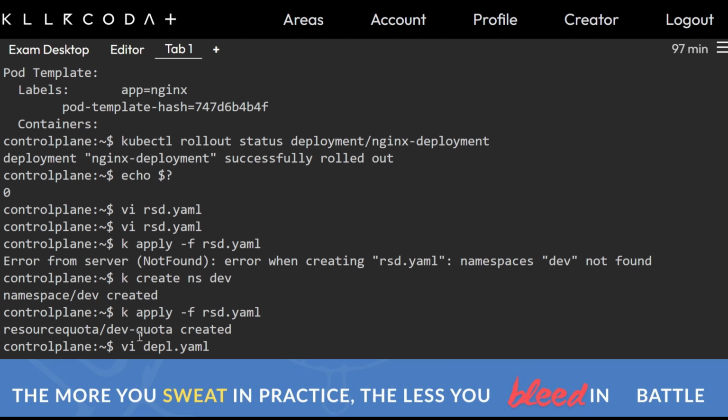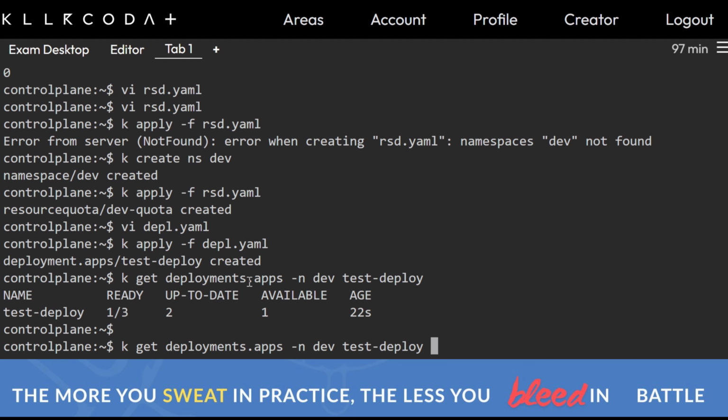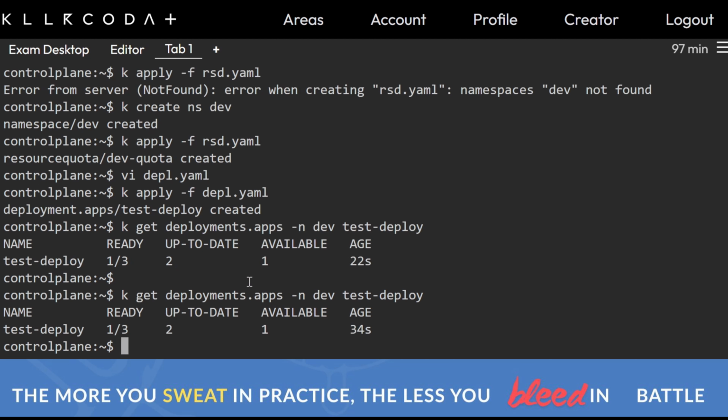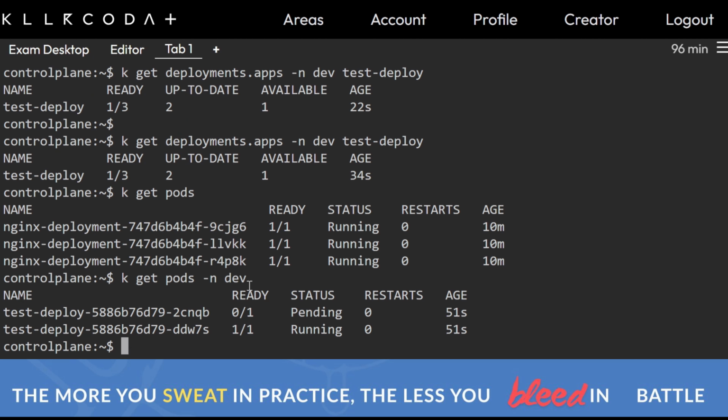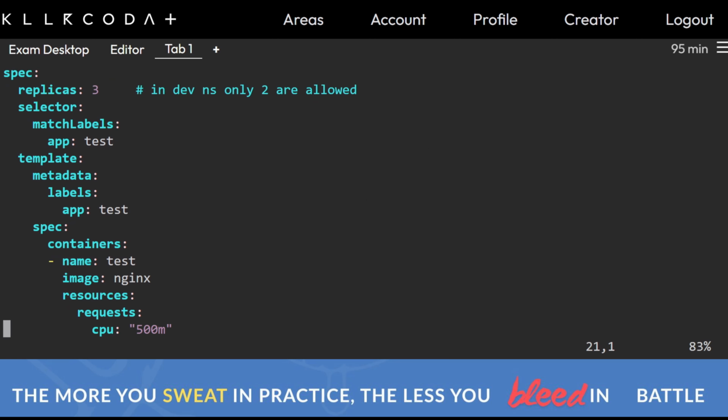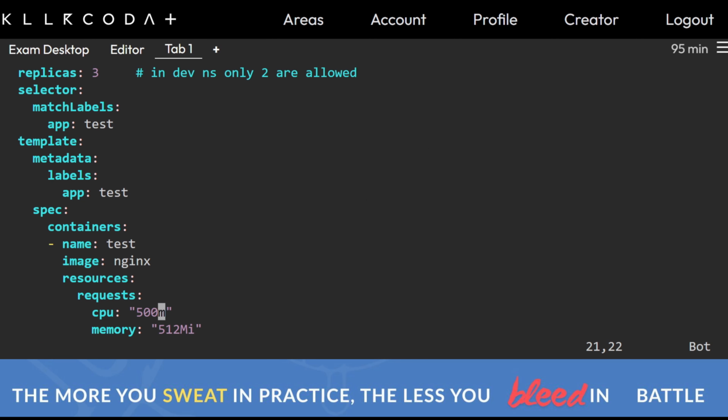So 1 is ready, and 1 is available, 2 is up to date. So not all are ready. So kubectl get pod in namespace dev. So 1 is running and 1 is pending. So here is some different issue, because I think we have taken 500m. So I will reduce it to a little less. I'll change this to 200 so that memory is not an issue, and I'll just save.